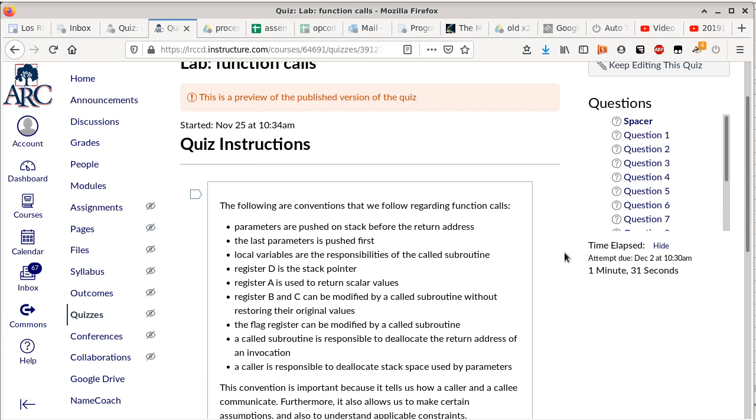Thank you. So the flag register can be modified by a called subroutine. So once again, for registers B, C, and the flag register, the caller cannot count on those registers to retain their value across a subroutine call. Which also means if register B is special to the caller, it needs to save it before the subroutine call so that the value can be restored later on.